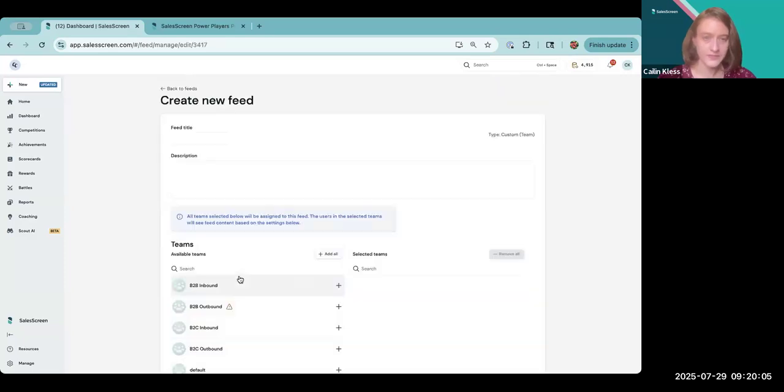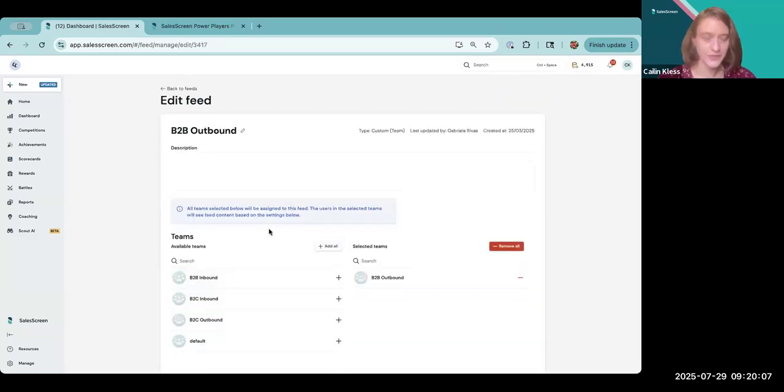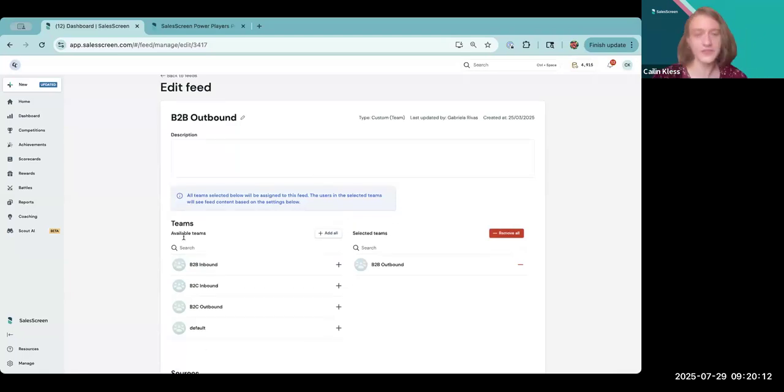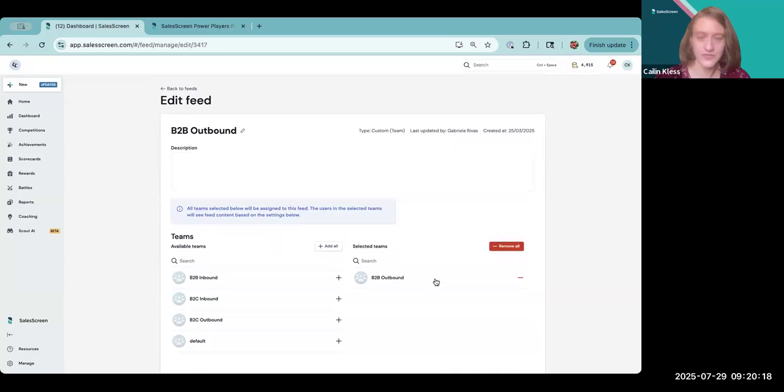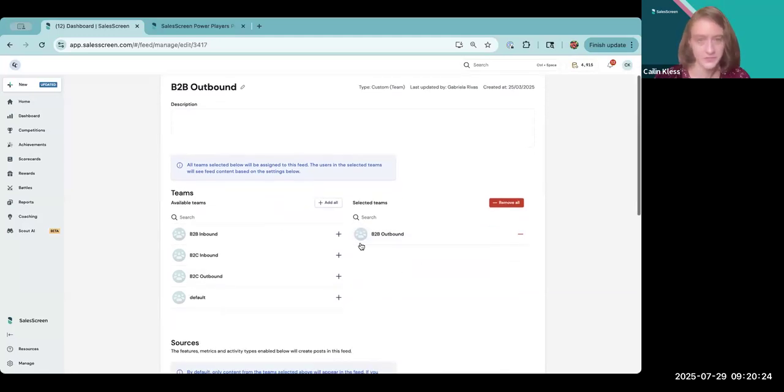And the way I did this is by going in anything other than that top feed, the default feed, you're going to see another section at the top before your sources called teams. And this is all the teams that I am pulling in to this feed. In this case, this is just as it's named, the B2B outbound feed. If I just wanted to do a full B2B feed, I could maybe just have those 2 teams there. I'm going to keep it B2B outbound for now.